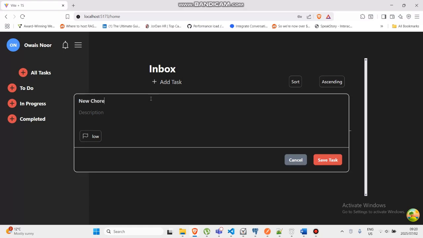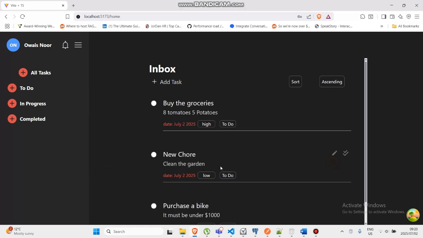New chore, clean the garden. We're going to have this as low. I'm going to go ahead and save, and then we're going to create another one. Purchase a bike. Don't mind the description, which hasn't rendered properly. It's probably a bug somewhere. Purchase a bike. It must be under $1,000. Okay, so we'll keep it low.